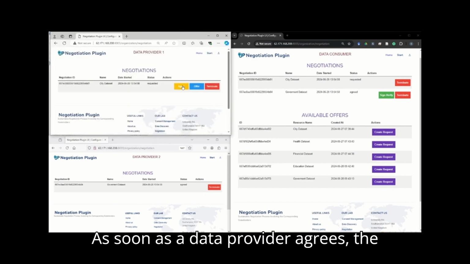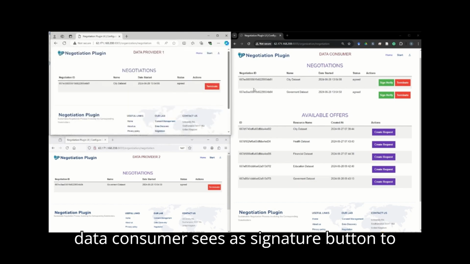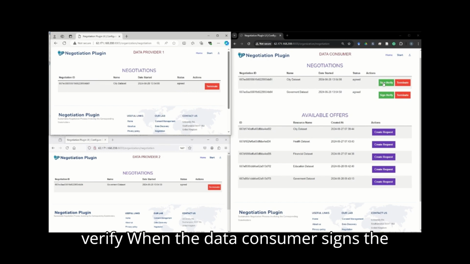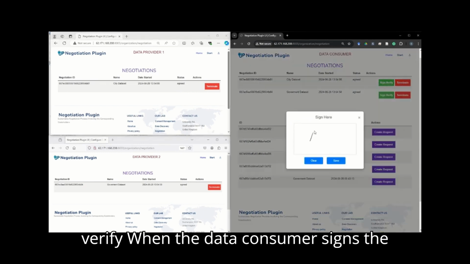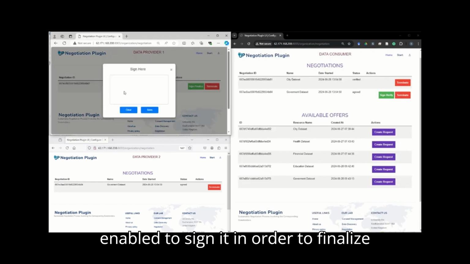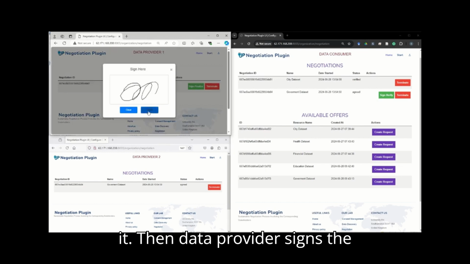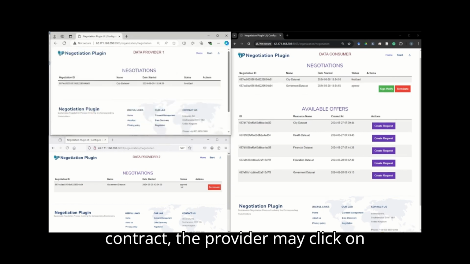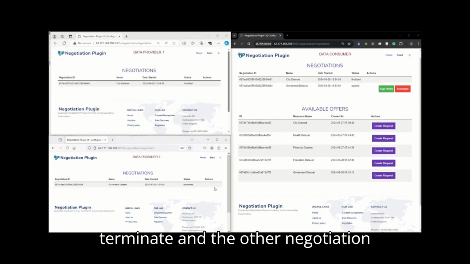As soon as a data provider agrees, the data consumer sees a signature button to verify. When the data consumer signs the negotiation contract, then it appears that the data provider also has an option enabled to sign it. In order to finalize it, the data provider signs the contract. The provider may click on Terminate and the other negotiation contract is terminated.